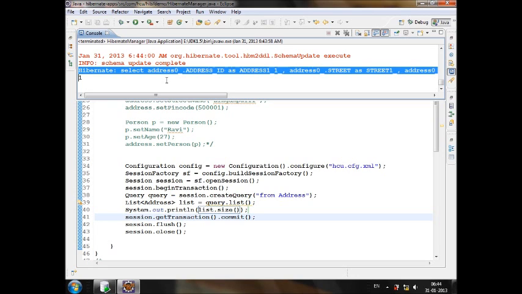So, whatever the way it might be, whatever the relation it might be, either one to one or one to many or many to one or many to many, or we fetch the information either by using criteria or query or get or load, the associated objects will be loaded only if we execute the corresponding getter methods. Okay?